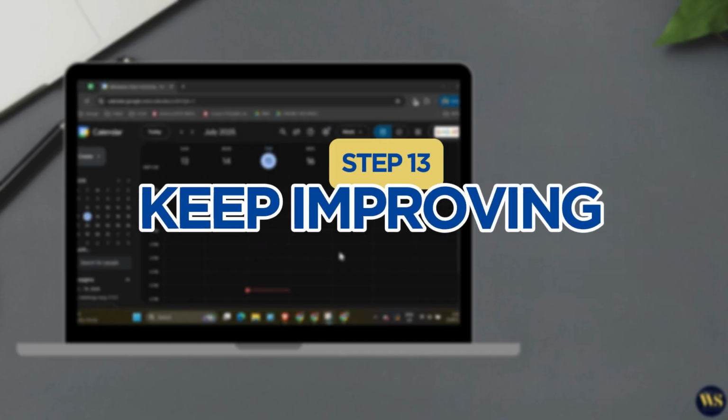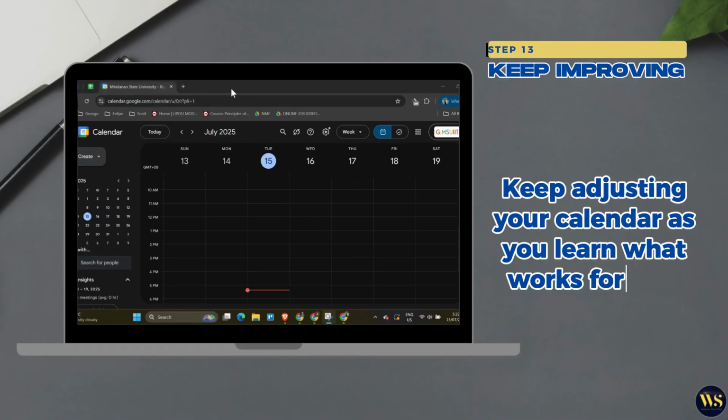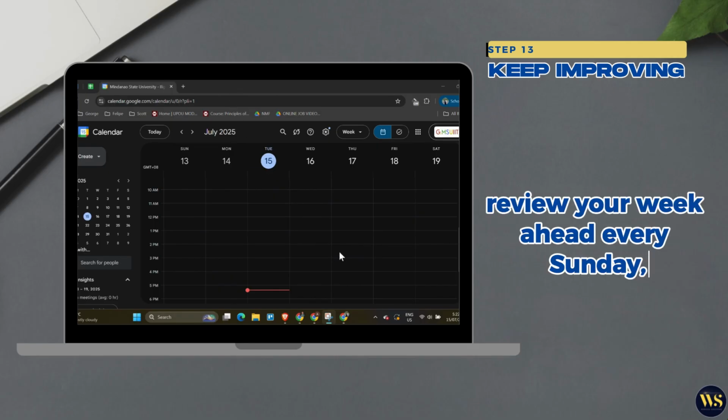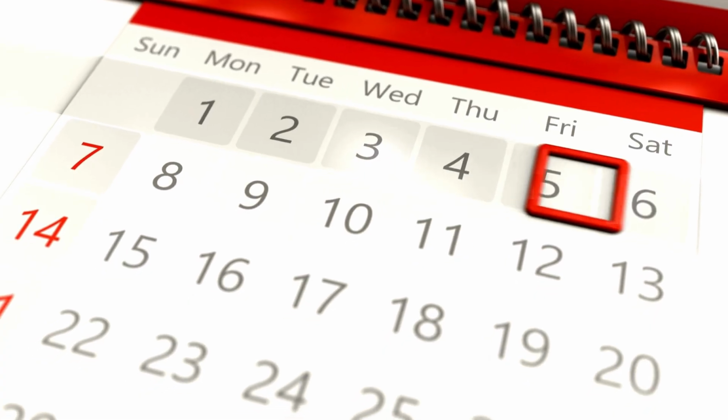Number 13. Keep improving. The best tip? Keep adjusting your calendar as you learn what works for you. Experiment with time blocks, set goals, review your week ahead every Sunday, and clear clutter by deleting old events that no longer matter. Mastering your Google Calendar isn't rocket science.